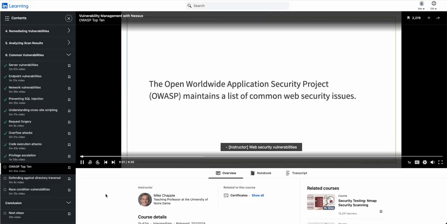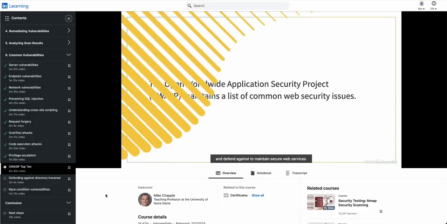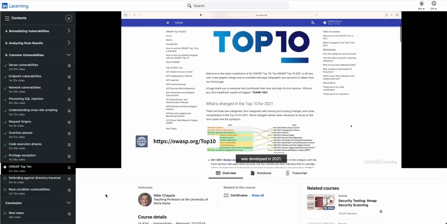Web security vulnerabilities are among the trickiest problems tackled by cybersecurity professionals. The Open Worldwide Application Security Project, OWASP, maintains a list of the top 10 web security vulnerabilities that cybersecurity experts should understand and defend against to maintain secure web services. The current version of the OWASP Top 10 was developed in 2021.